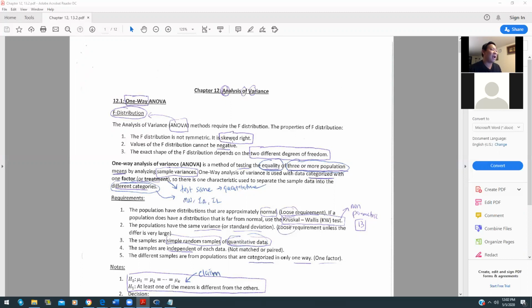So you find out that the F distribution and the chi-square distribution that you learned in chapter 11 are very similar. They are skewed to the right, they're not symmetrical, and you cannot have negative values. The only difference is your F distribution has 2 different degrees of freedom, where chi-square only has 1. So when you want to find your critical value, you need to give 3 things. Last time we only gave 2 things: 1 minus alpha and the degree of freedom. This time you give 1 minus alpha with 2 different degrees of freedom.